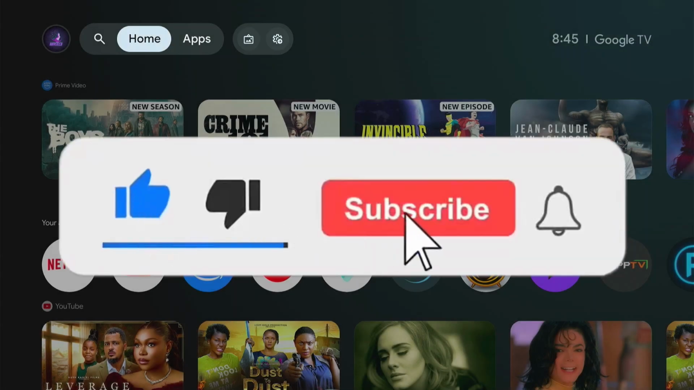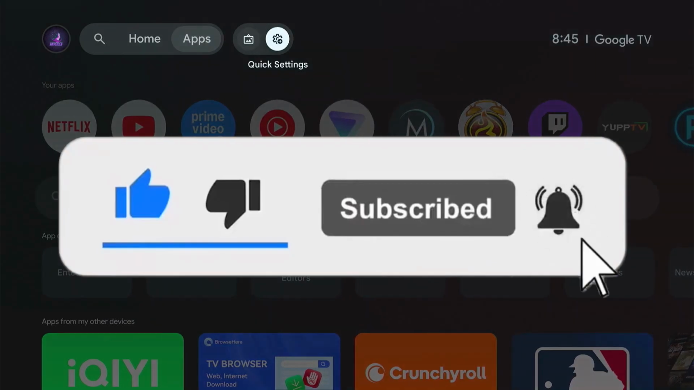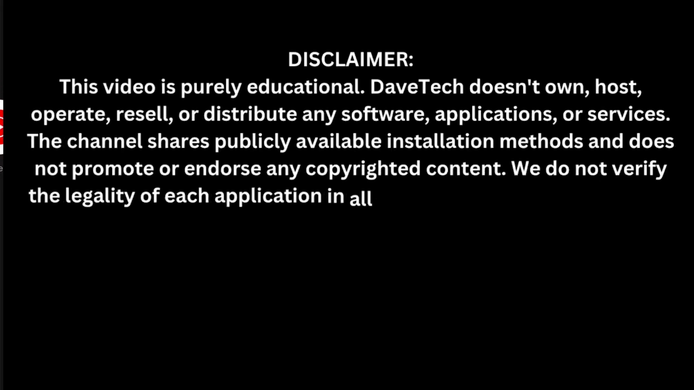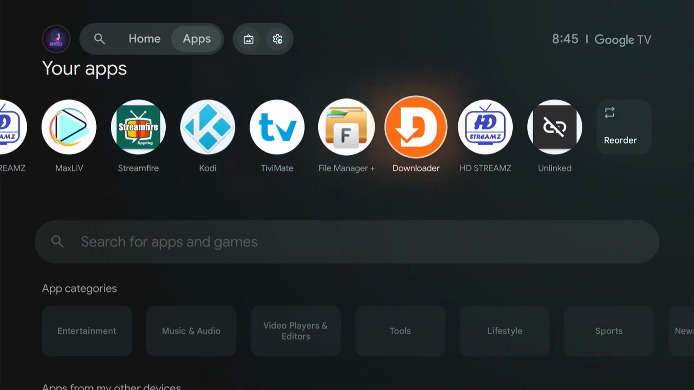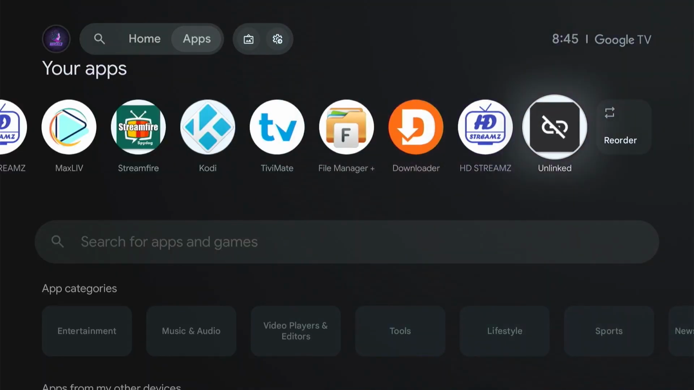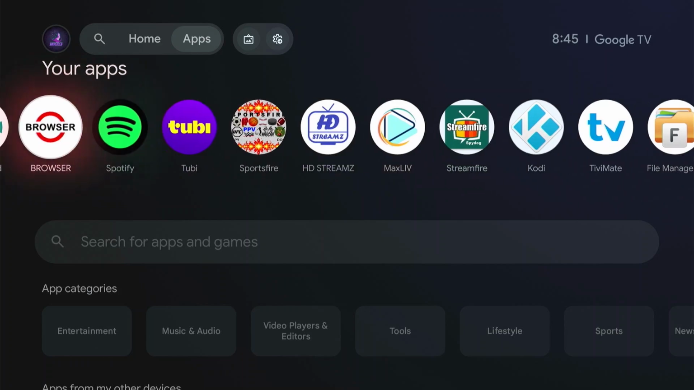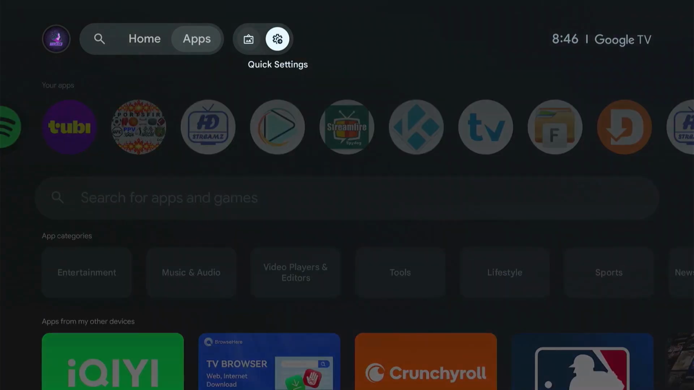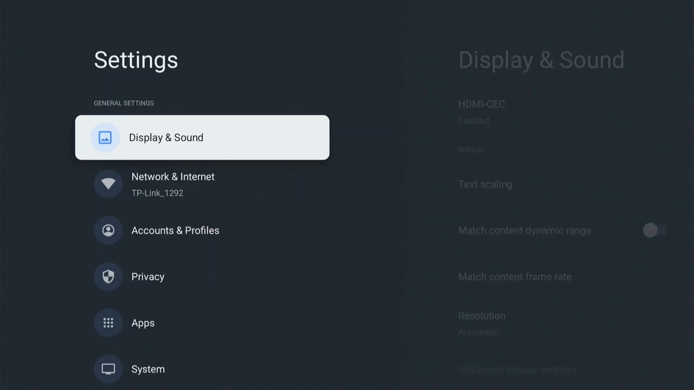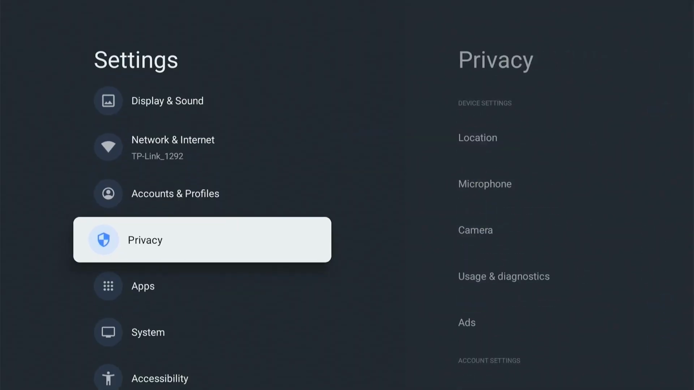Let's get started. So to clear app data on Chromecast, you need to identify the app. For instance, if I want to clear app data for, I'm just going to use an example here. Let's just say Tubi. I want to clear app data for Tubi. I'm going to quick settings, all settings. And I'm using Tubi just as an example.